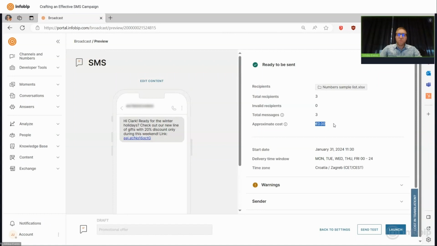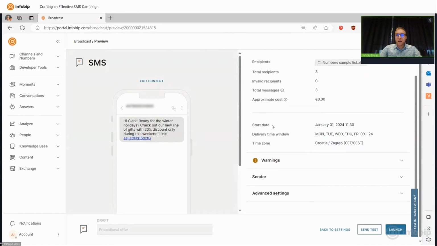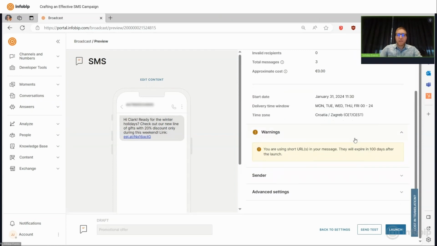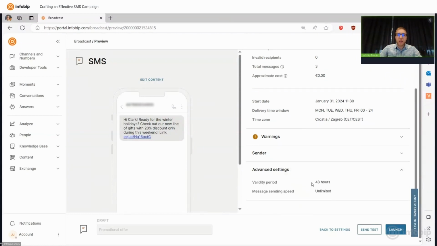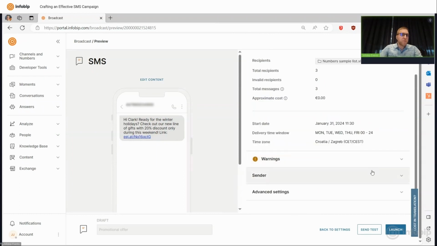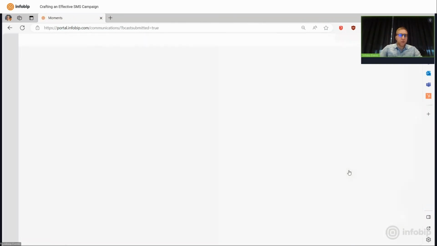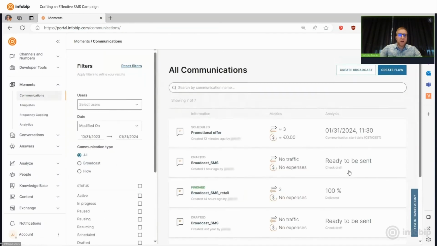You can see what the cost of this campaign should be, the start time, delivery time window, and time zone. Those are all the settings that I have set up. You have a warning here that says that your link will expire 100 days after the launch. We are fine with that. You can see the sender that we have been using and the validity period of this SMS message, 48 hours by default. We said we won't touch that. And once I hit launch, we can see that the broadcast is launched to these users, and basically that's it. It's as easy as that to launch your campaign.